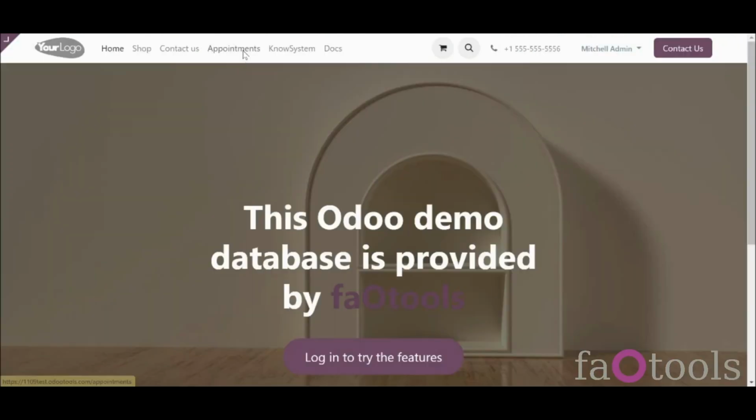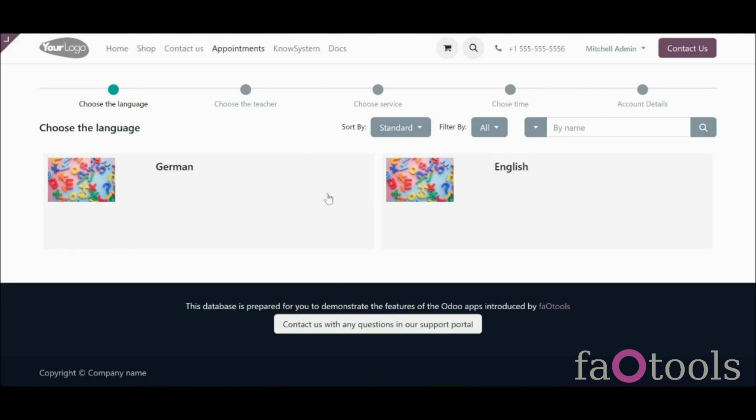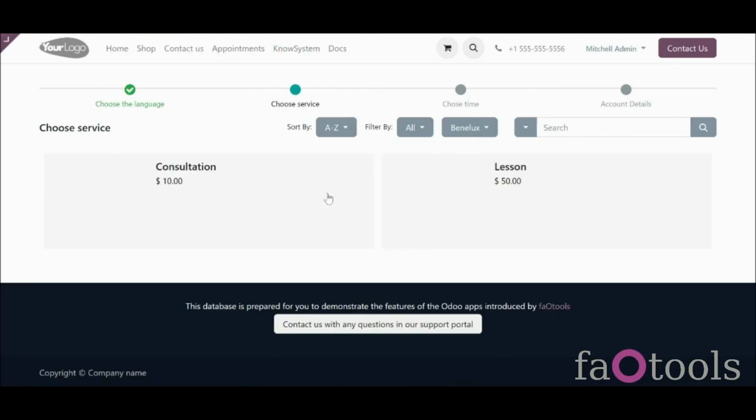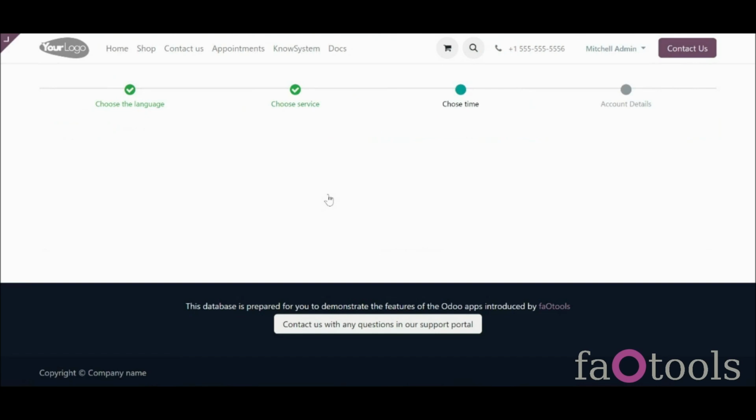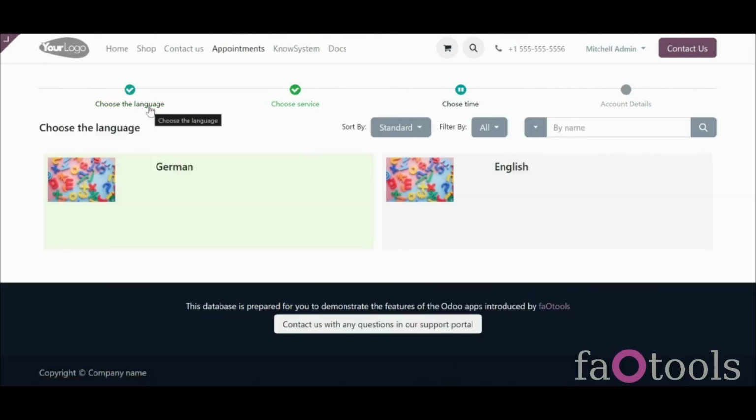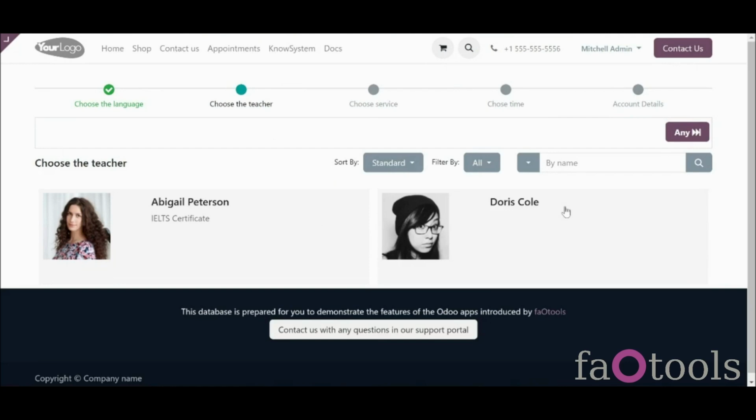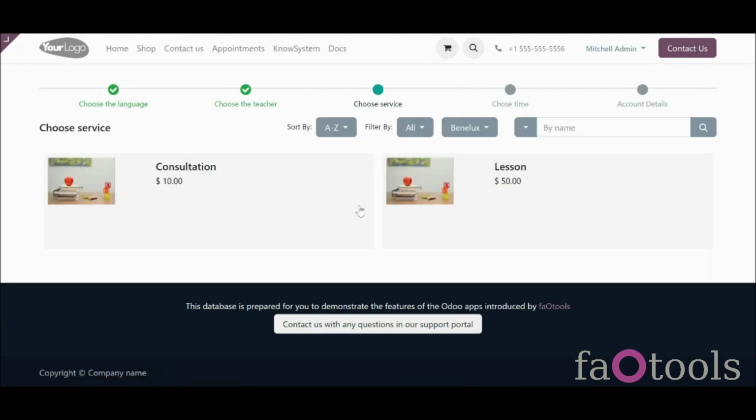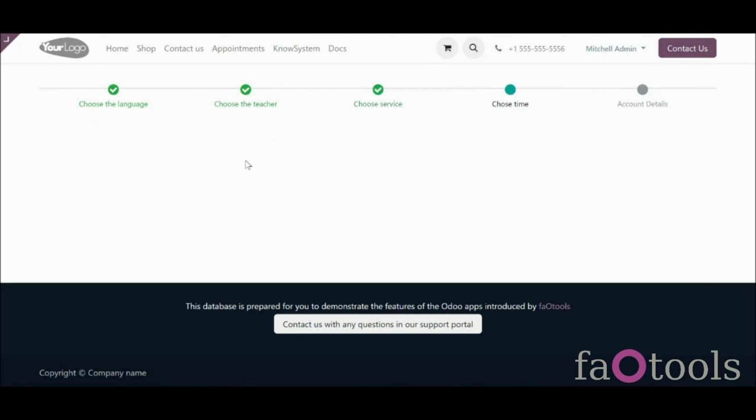Now let's take a look at the reservation process on the website and possible customization options. The reservation process on the website is very similar to the one in backend. It isn't necessary to register in order to book an appointment from the website. However, for further bookings with the same account details, registration is necessary.